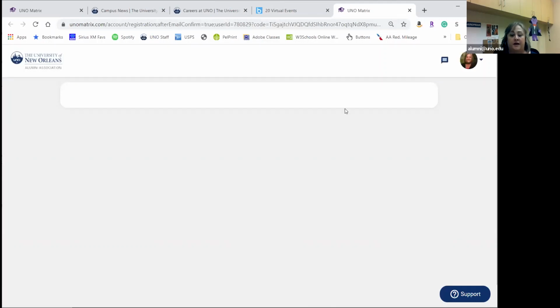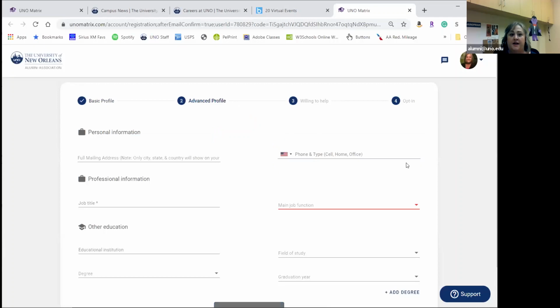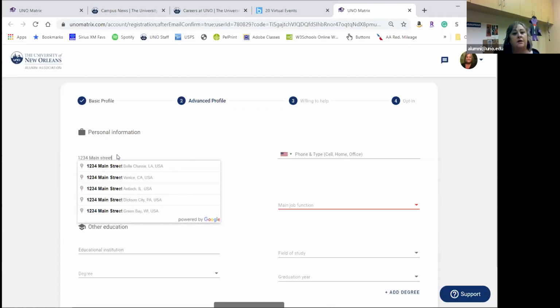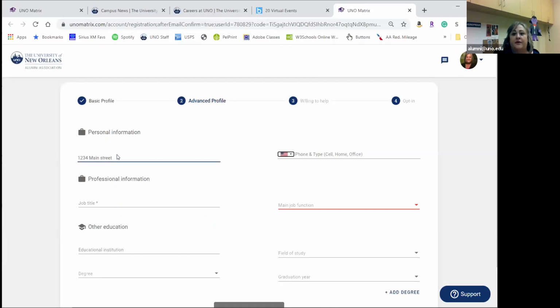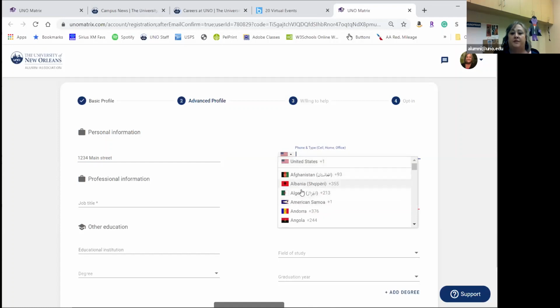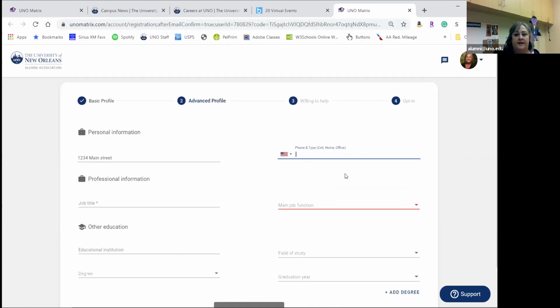And again, our internet seems to be really slow today. All right, so it brings me back to the matrix, and I need to enter my information. So 1, 2, 3 Main Street. Whatever it is. Oops. Oh, cell phone type. If you're in a different country, you can choose that. I'm in the United States. 504 212. And I'm going to say, oops. Oh, there's no way to do that. Okay, never mind.